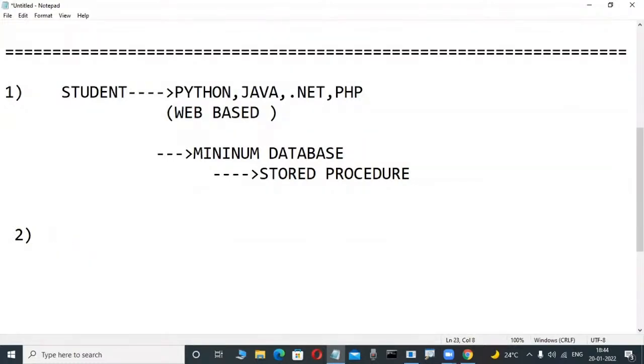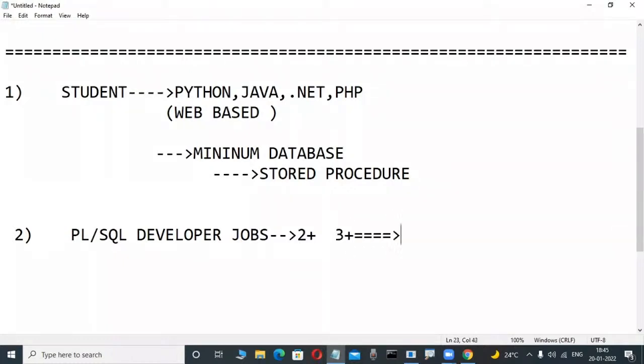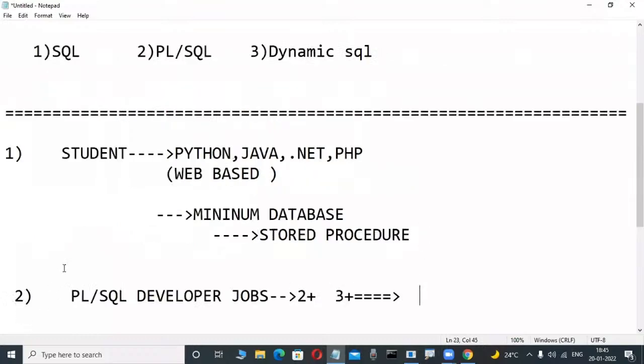Then those persons are applying for PLSQL developer jobs on the company side. Without any knowledge of Java, .NET, front end, maybe as a non-technical person, they don't have very good programming skills. Then PLSQL developer jobs are there. Maybe a 2 or 3 year gap is there. Those persons are applying with our course only, they are learning this course for that.